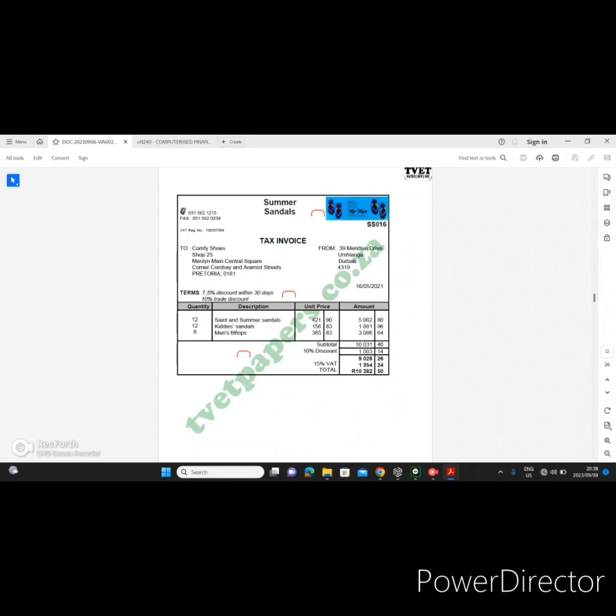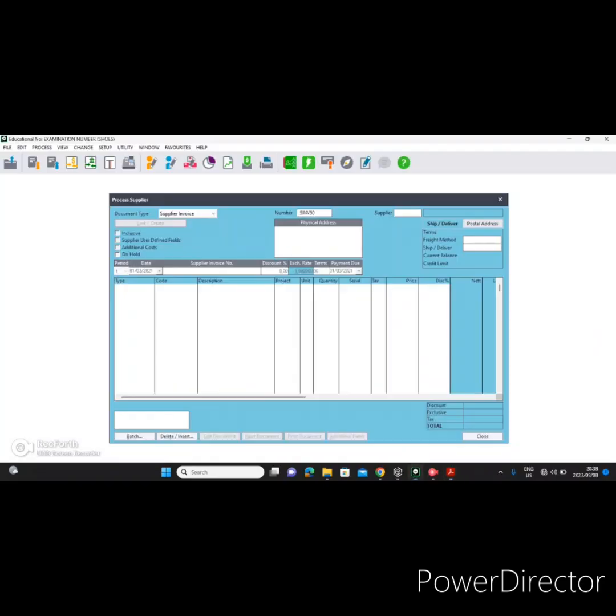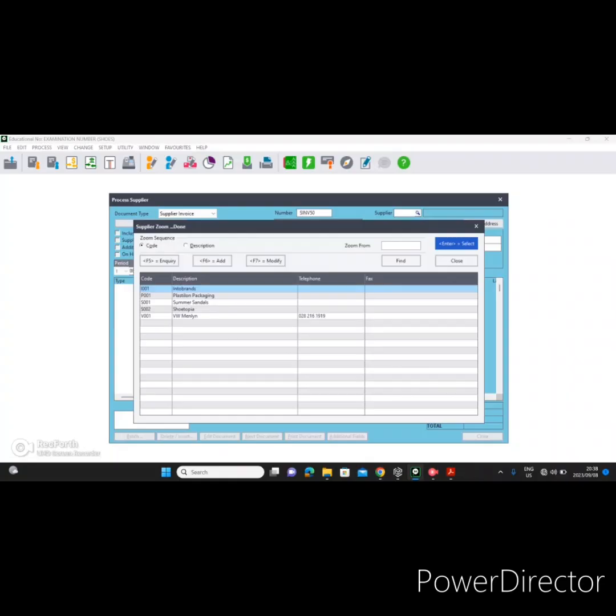Now, let's look at the details on this invoice that we have here. It's from Summer Sandals. The supplier invoice number is SS016. We have a terms discount of 7.5% discount within 30 days. We have a 10% trade discount. The trade discount is your overall invoice discount. Let's look at their address, which we have here, and we have some of their details as well.